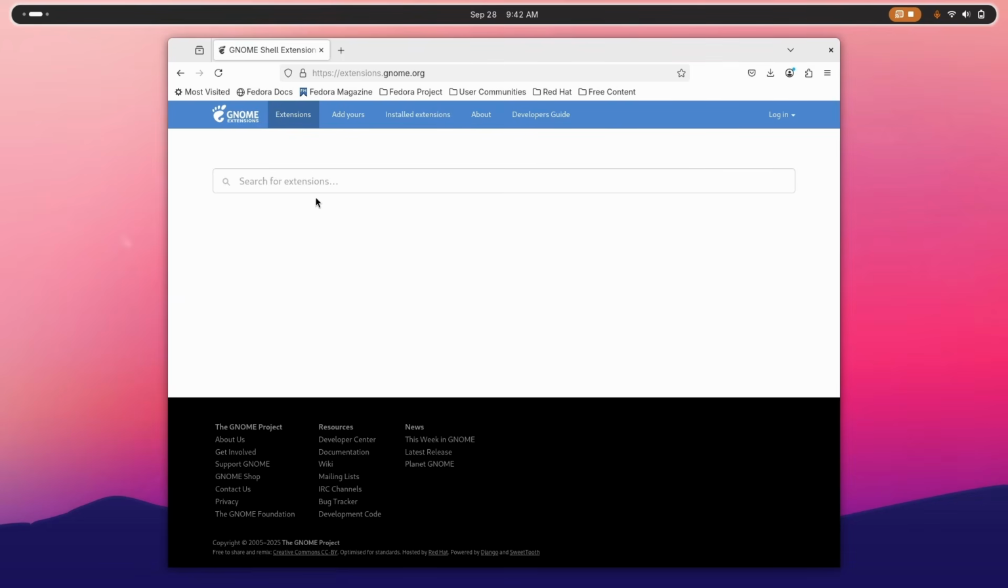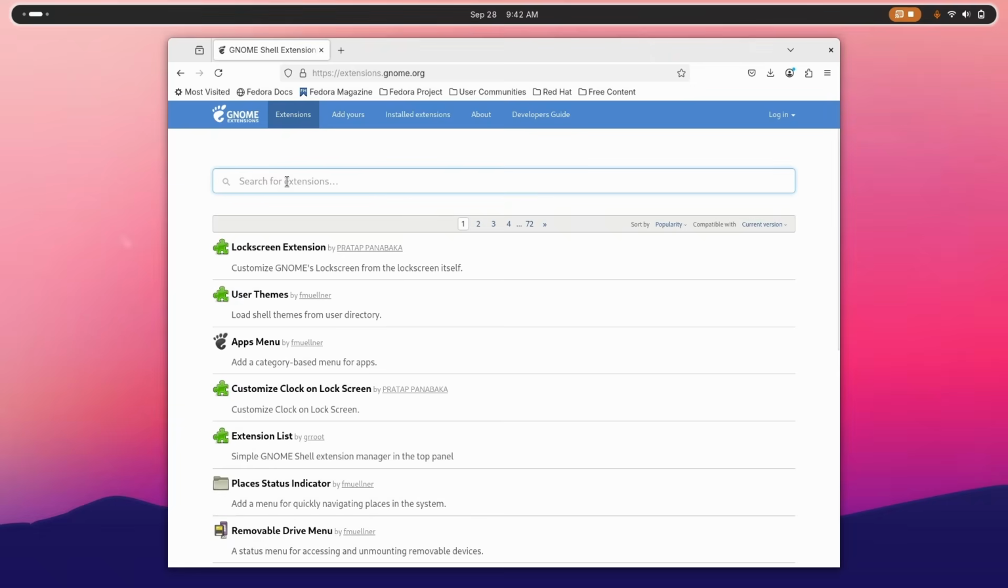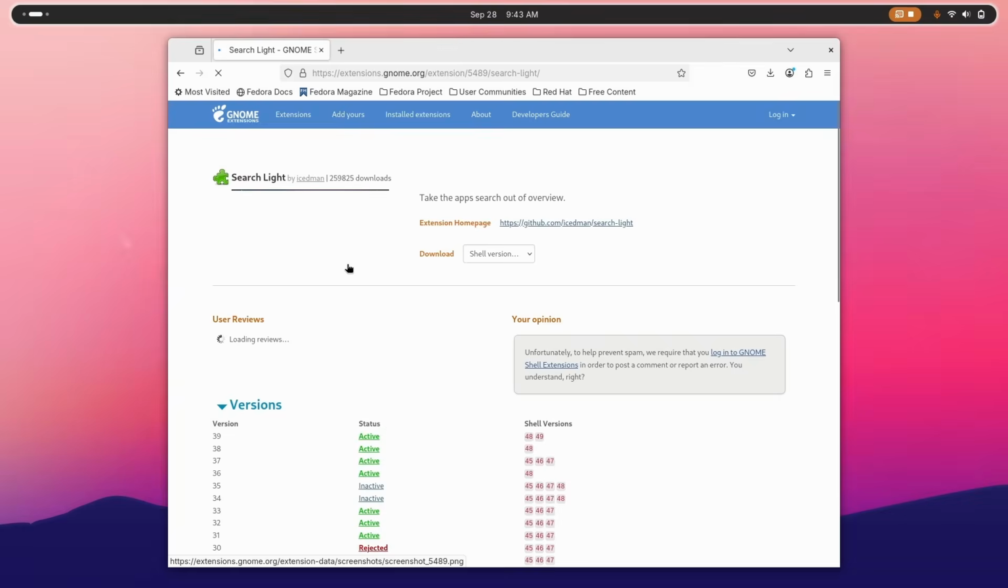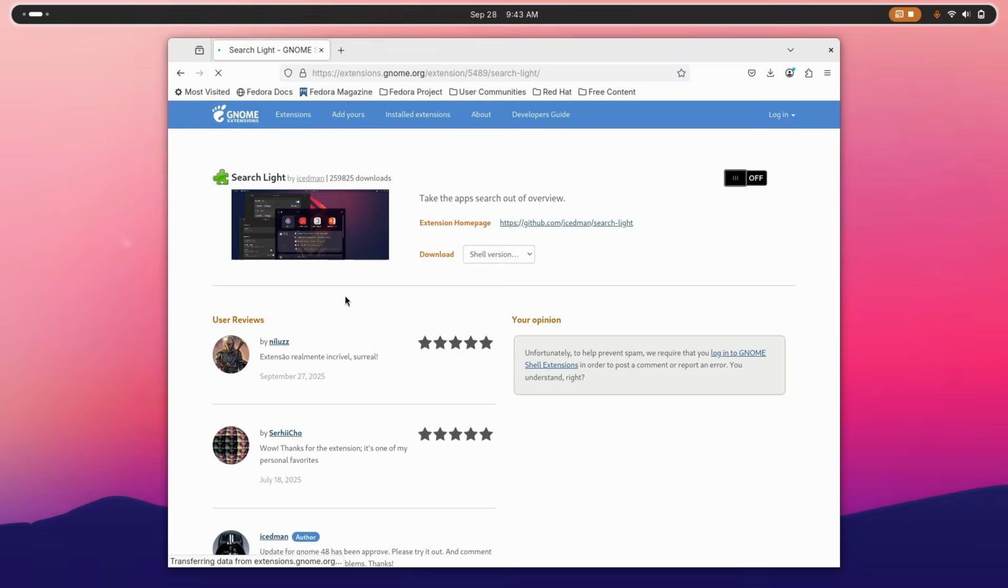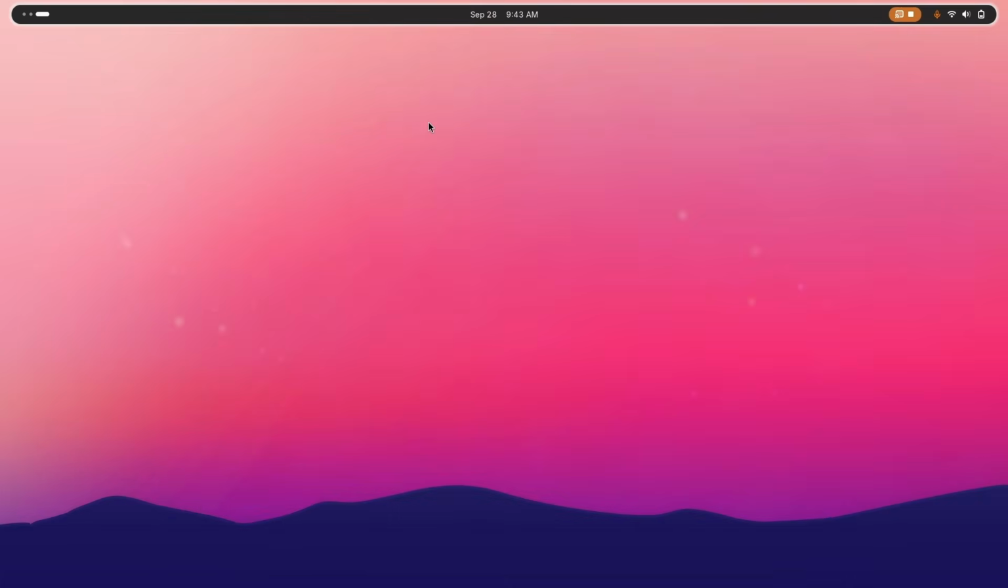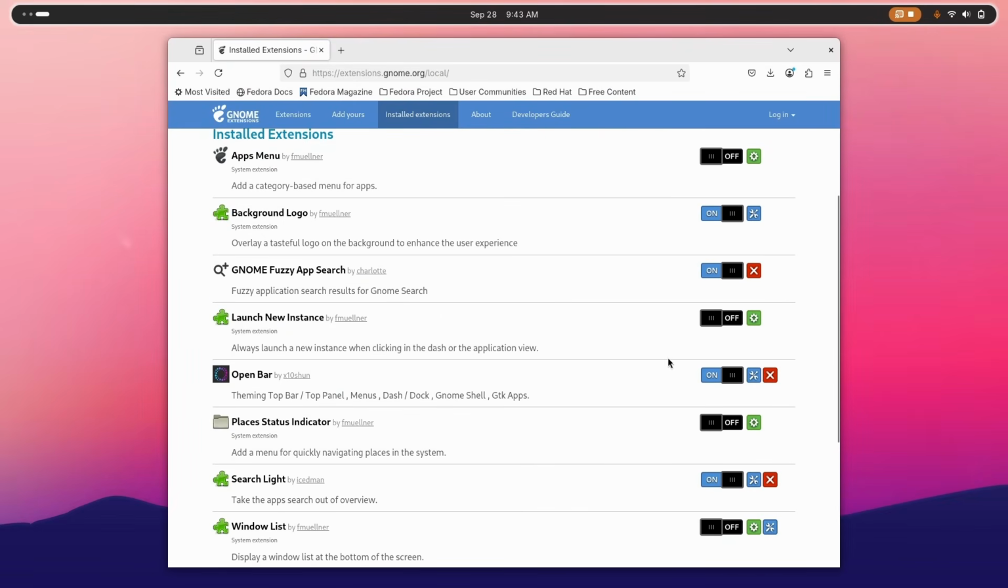And now the next, and one of the most important ones, is Search Light. Search for Search Light. Well, just like macOS Spotlight, this one is for GNOME. And to be honest, it works pretty much way better. Let's just enable it, install, and there we go. Now let's customize that. So let's go to installed extensions. Well, already it looks pretty good. Yep, indeed it does.